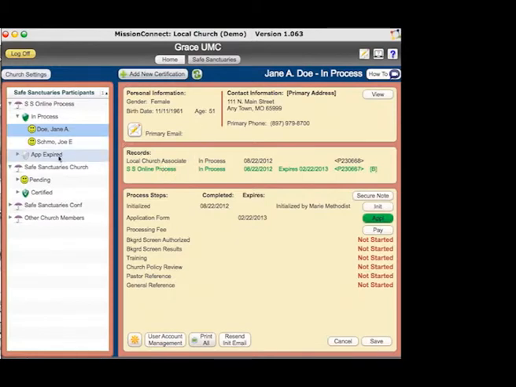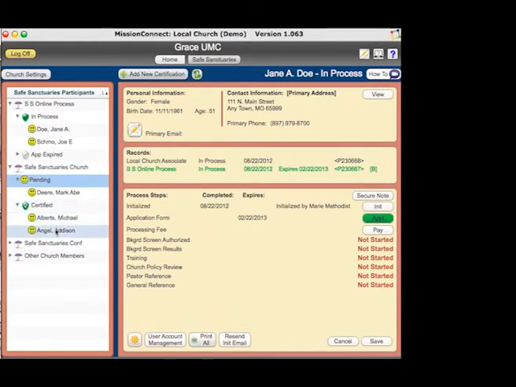The next category of people you'll have is Safe Sanctuary Church. Those are people that are in the local church certification process. The next umbrella down is people that have gone through or are going through Safe Sanctuary Conference certification. And the 4th umbrella down is other church members that are not certified. And this will be anybody that's been in the database, maybe entered by the district staff because they attended a charge conference and had a leadership position.